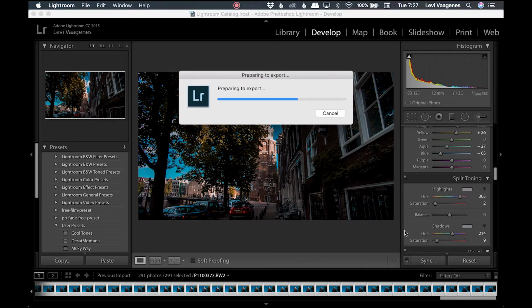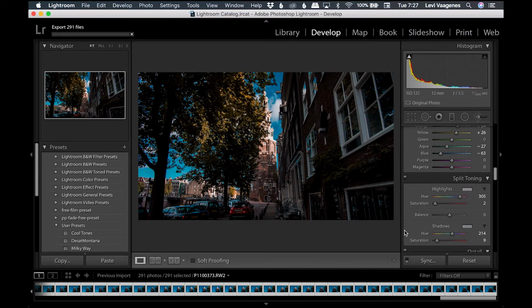I find that out of the whole hyperlapse making process, aside from going out and shooting it, this process takes the longest, exporting these files. So I'm going to time-lapse through this, and we're going to get this done so we can hop into the fun part, actually compiling it in After Effects.